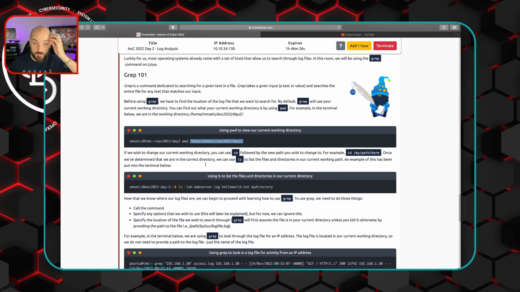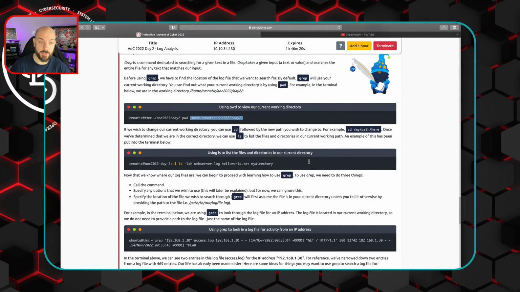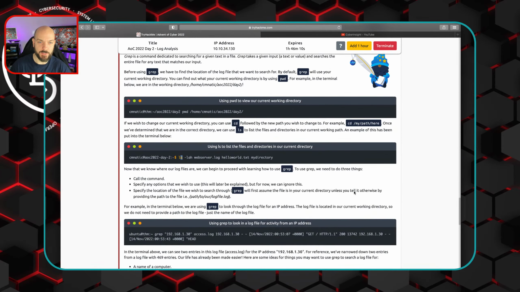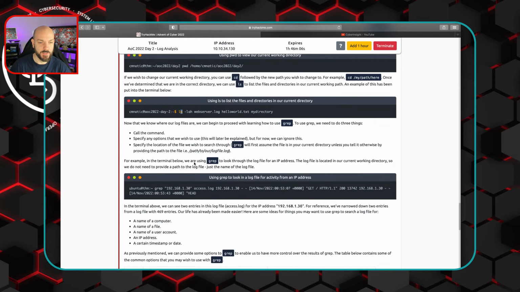Once we determine that we're in the correct directory, we can use the ls command or the list command to list the different files and directories within our current working path. So here we go, ls, and it will show all of the different files there. And I'm pretty sure that we're going to be using these commands here shortly in this room, so you'll get to see exactly how they work.